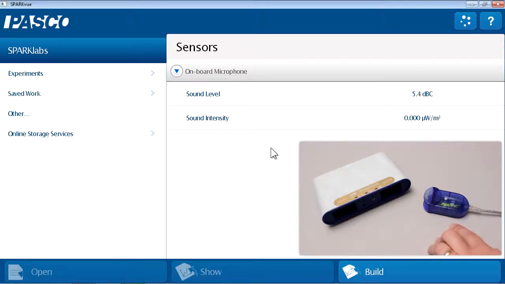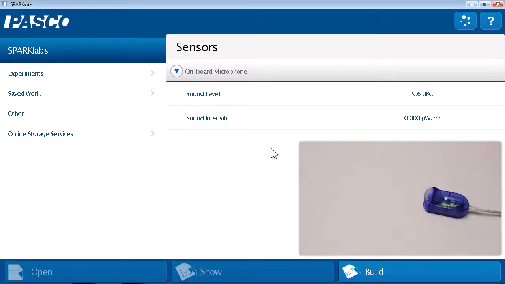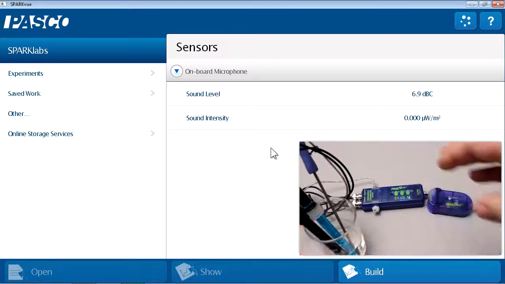My USB link is already connected. I'm going to use it. If you're using a wireless interface, first pair it to your computer's operating system. Now I'm going to use the advanced chemistry sensor to do a quick investigation of a reaction. I'll begin by connecting the advanced chemistry sensor to my interface.